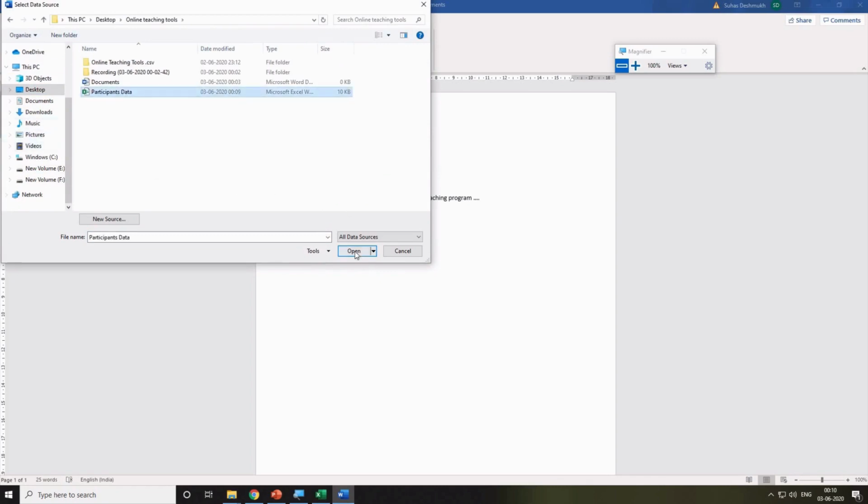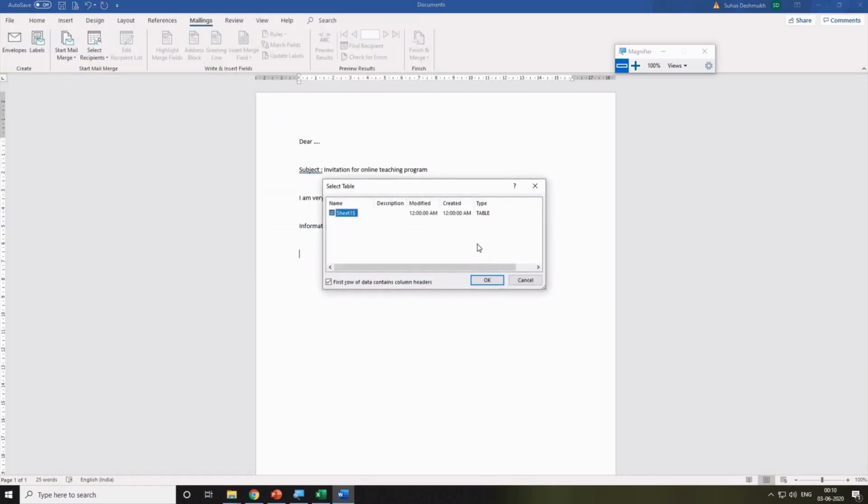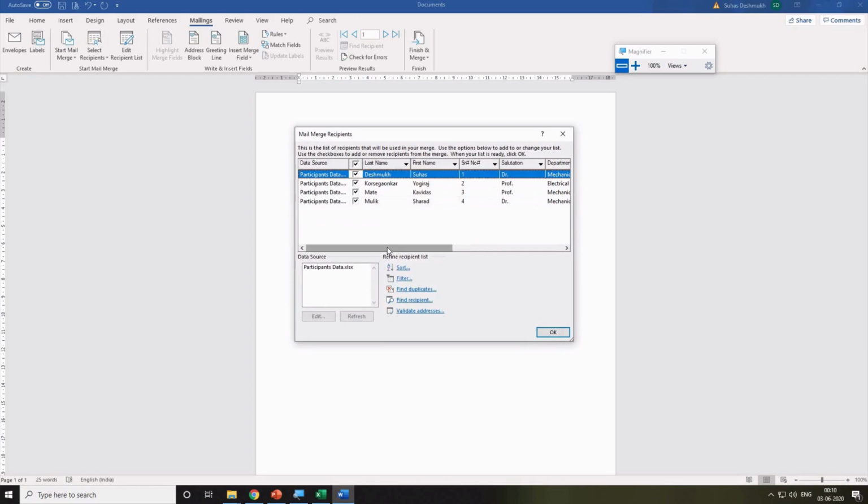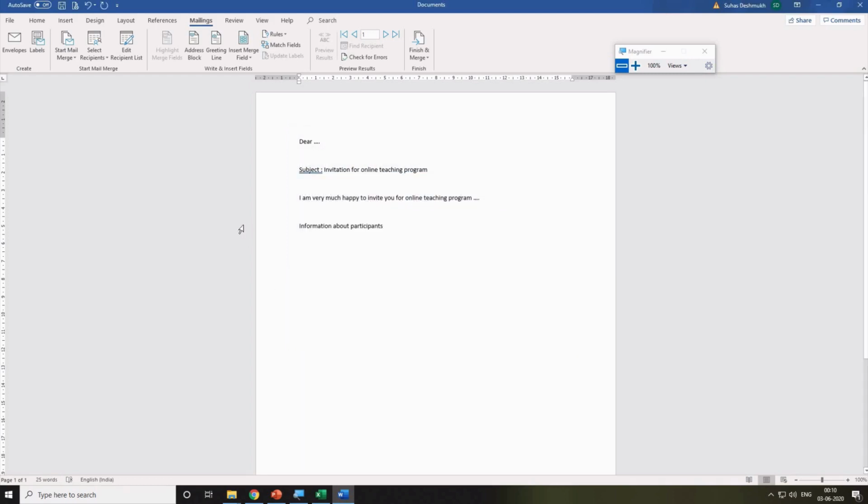So this is the participants data. It will entirely import this Excel sheet, and then I'll say okay. So this Excel sheet is now included. If you want to edit the information of any of these, you can look here and edit individual information also. You can do it this way.